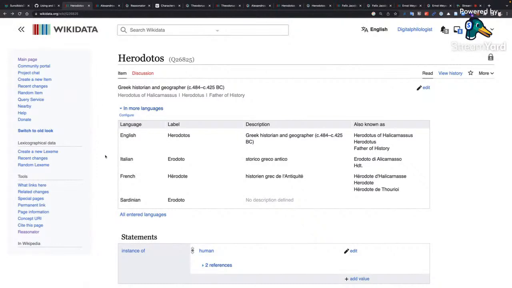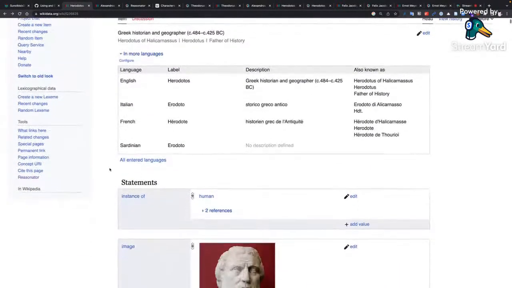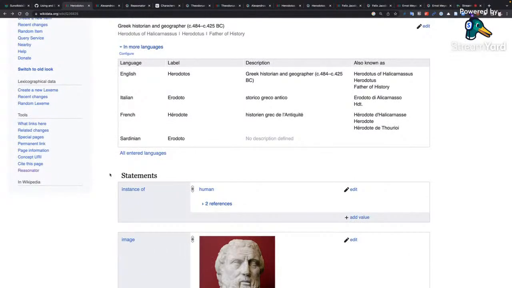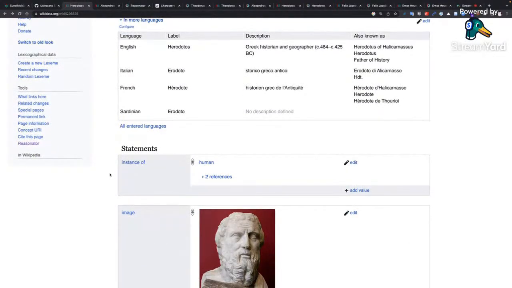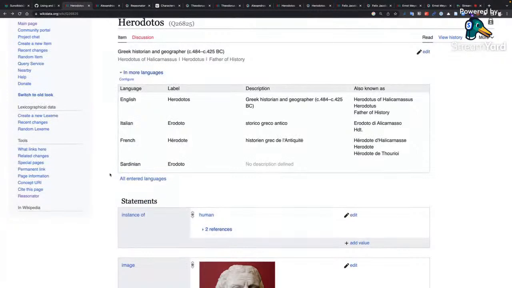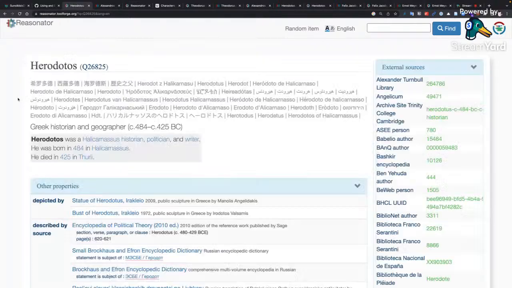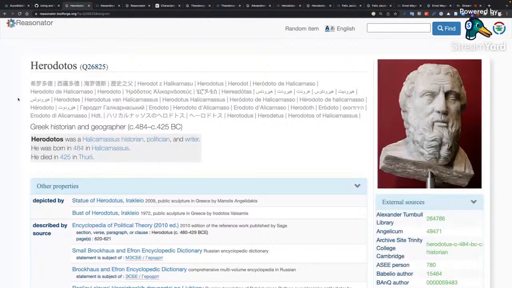As you can see, we can understand maybe what we mean by dry. Of course, in this page where we have an entry of Wikidata, you have a list of various statements about a specific author. In Resonator, we can see the same information, but in a different way, not dry, as is written in the main page of Resonator. And here we can see the page about Herodotus.